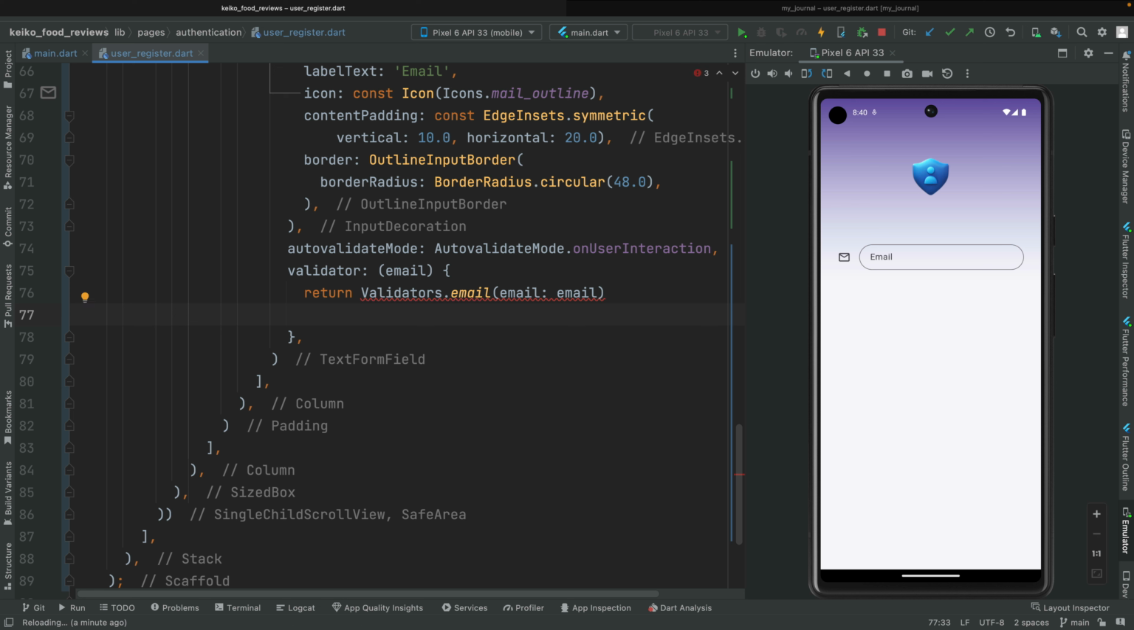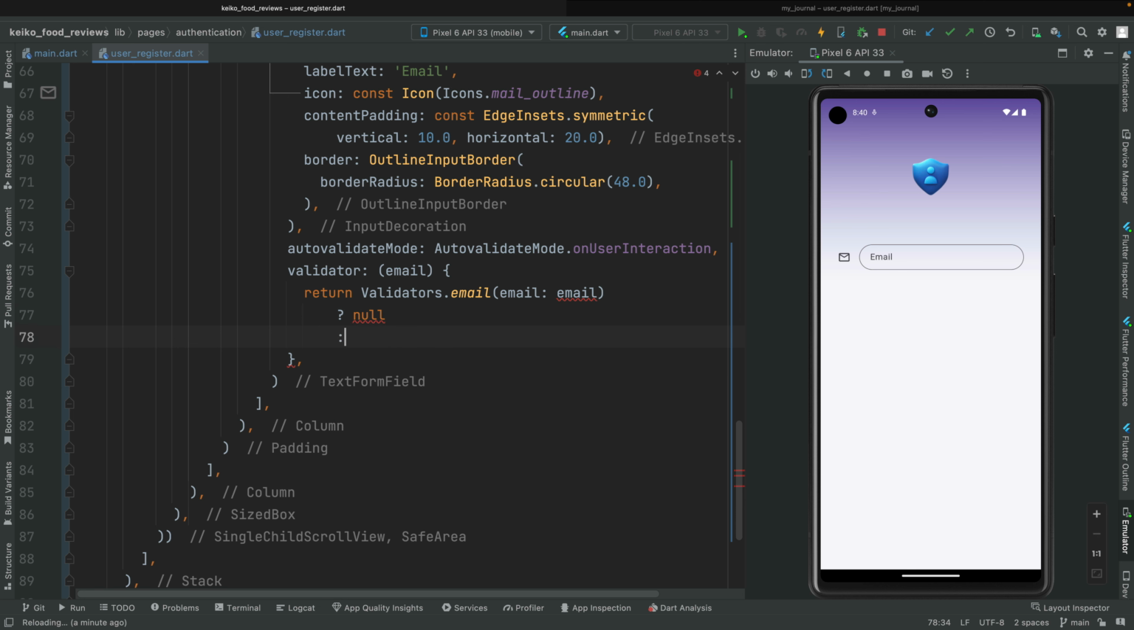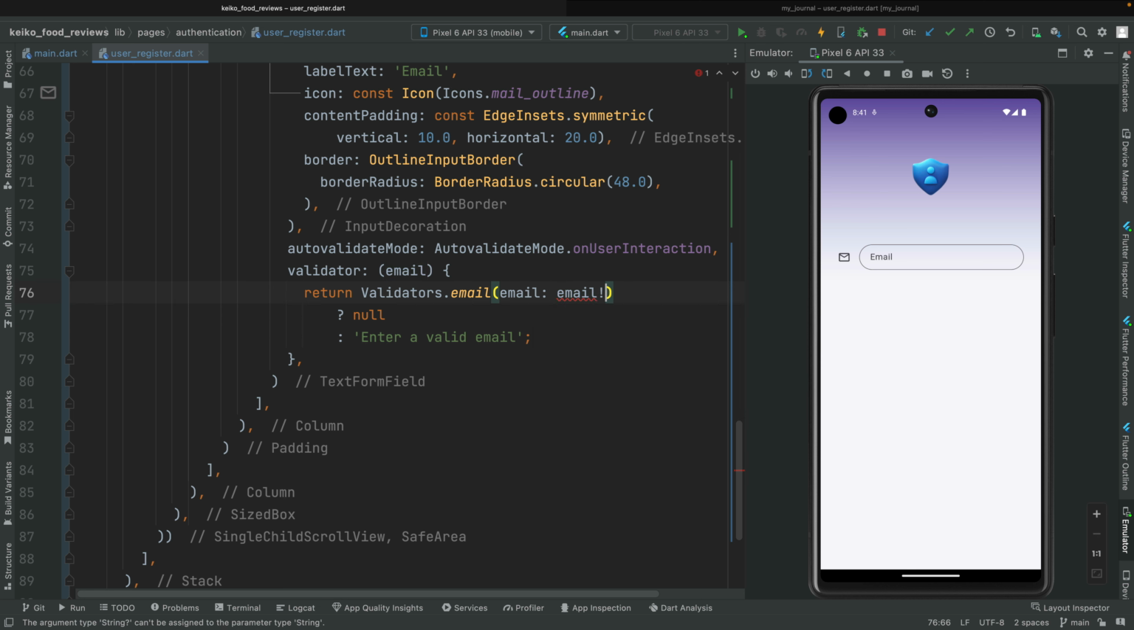And what do we want to do? We want to return null if it's okay. If it validates okay, we return a null. But if it's not okay, if the email is no good, what is the error message we would like to return? So it's going to be enter a valid email. And we're going to close that up. If you notice the error here, it cannot be assigned to a private string because it's optional. So we're going to unwrap it because we are going to pass values here, okay? And let's go ahead and hit save. That's starting to look really, really good. So we got the validator.